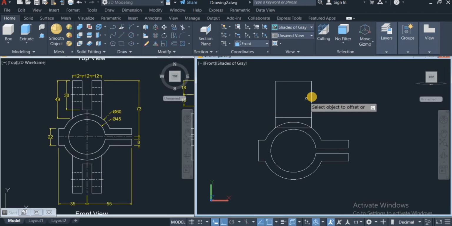Okay. And again, the distance from this point to this point is 12. So again, I'm going to offset this to the left by 12 and also this to the right by 12. So click on the offset command and enter 12. Then offset this to the left. Also offset this to the right.